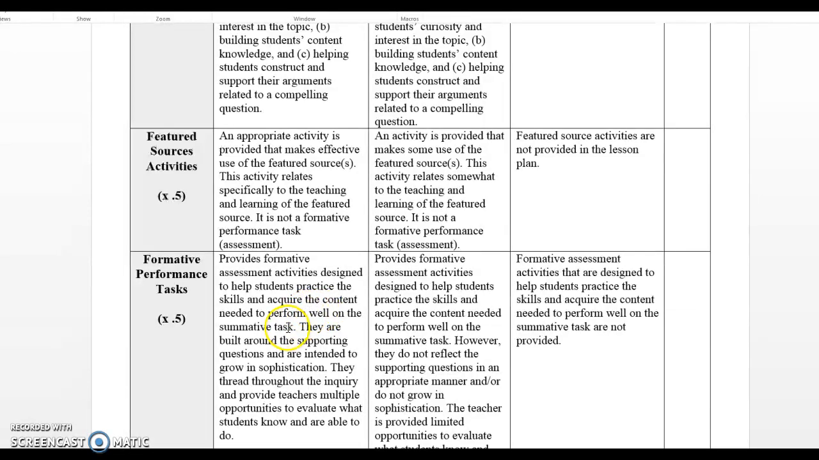They are built around the supporting questions and are intended to grow in sophistication, meaning they add on to one another, or they contradict or complement one another. If you are trying to provide understanding on something, it may help to have counterintuitive questions or counter questions. So what is this and what is not this? Those provide a depth of understanding for students.